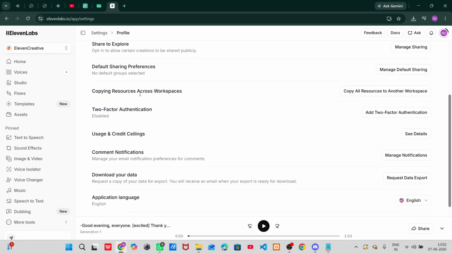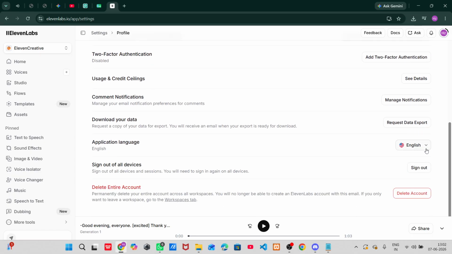Now that you're in the settings, it's time to change the app language. Inside the Settings panel, look for something called the Language drop-down menu. Click on that, and you'll see a list of different languages available for you to choose from. Select your preferred language, and just like that, you've updated the application's user interface text to match your choice.